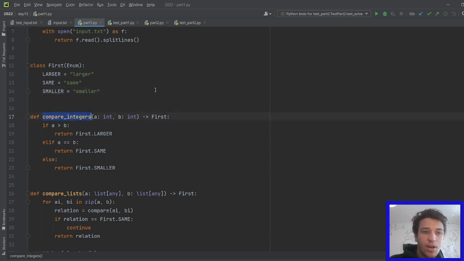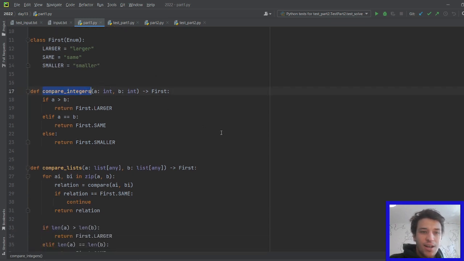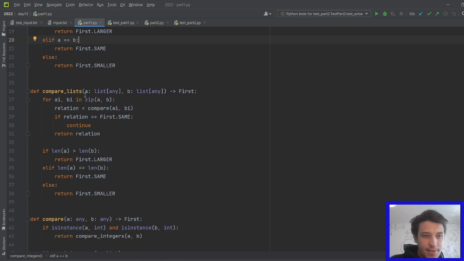First we want to compare two integers. That's done by size. If a is greater than b, we return first larger. If a and b are equal, we return that the first is the same, and otherwise we return that the first is smaller. Comparing two lists is a bit more complicated.